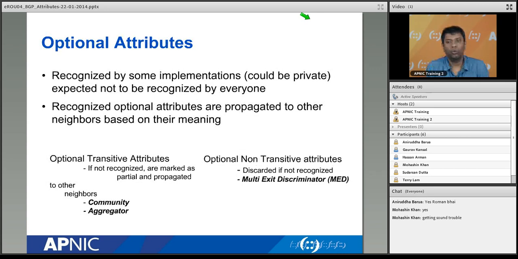Now, optional attributes. What are the optional attributes? Optional attributes are recognized by some of the implementations, but we can't expect that all the vendors will recognize those. Even though a BGP implementation doesn't understand or recognize an optional attribute, it may need to pass it on or it may not, right? Based on that, we can also do further classification. Within optional attributes, the transitive attributes are those that even if my routers don't implement them, they can just ignore them.